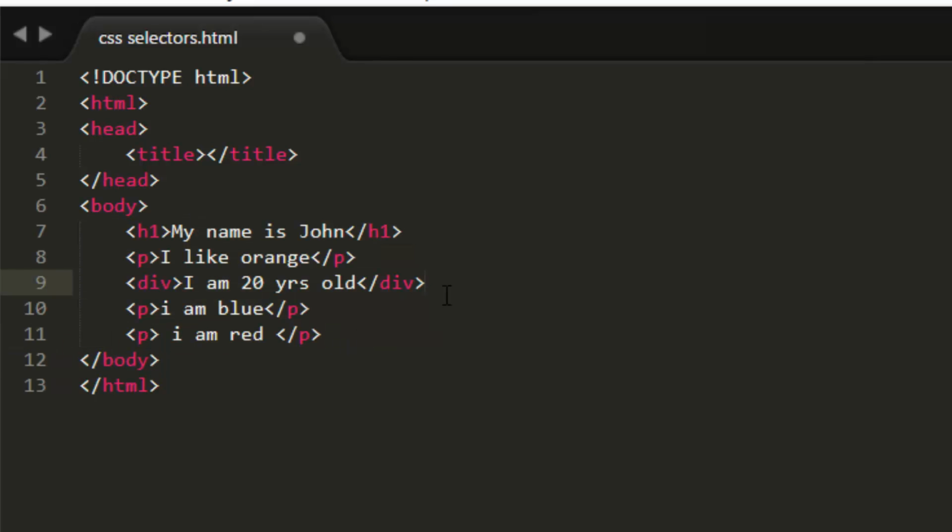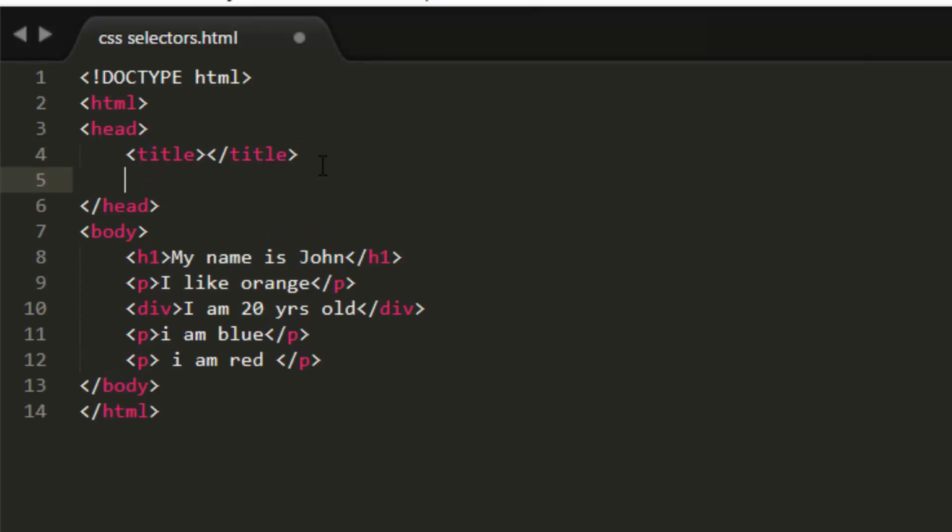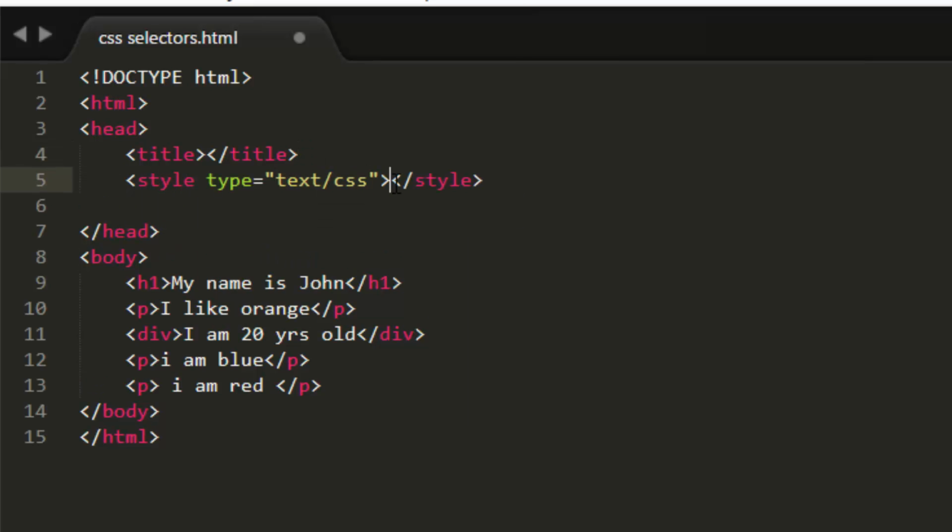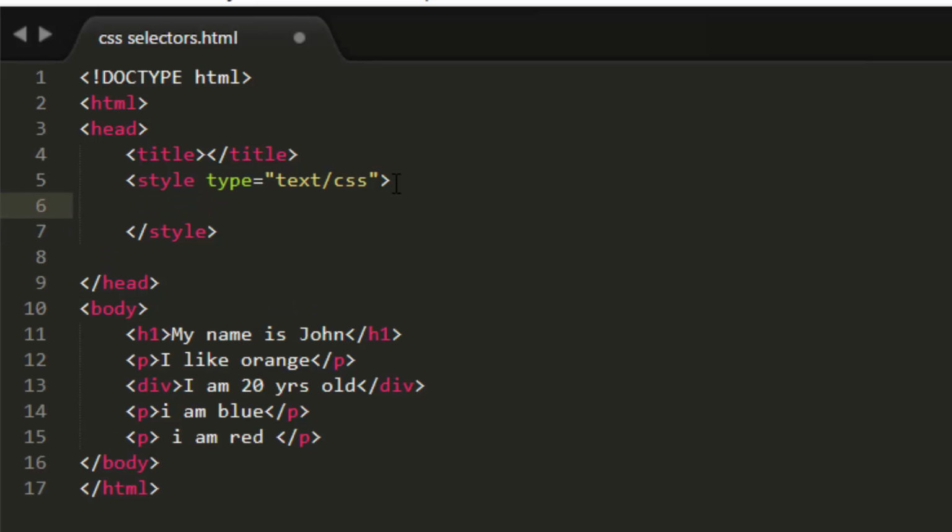So here we have a heading which is the h1, then we have a paragraph I like orange, then we have another div I am 20 years old, then we have two paragraphs, one is I am blue, another is I am red. Now let's select div. So this div is a selector. Well, first we need to write the style tag, and inside style we need to provide the selector first.